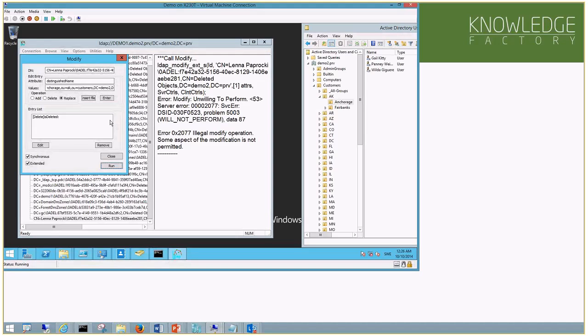Okay, what is not distinguished? I should do this. Sorry for that. So these are the two operations I will do: I will delete the isDeleted attribute and I will replace the distinguished name with a new one.